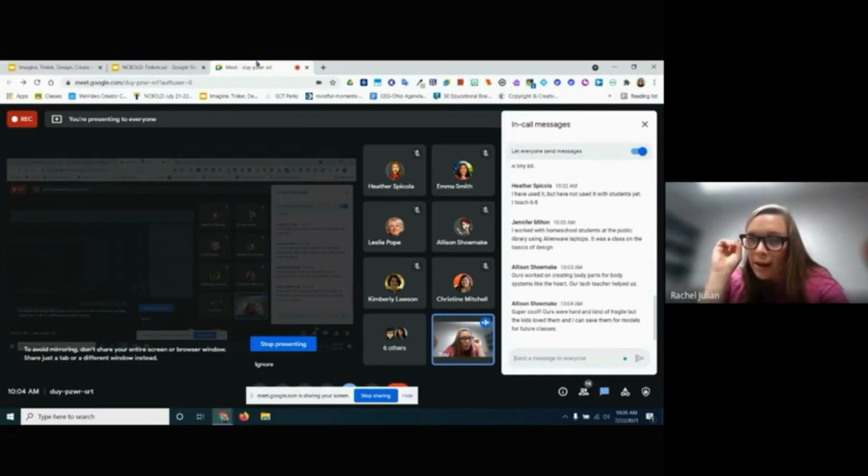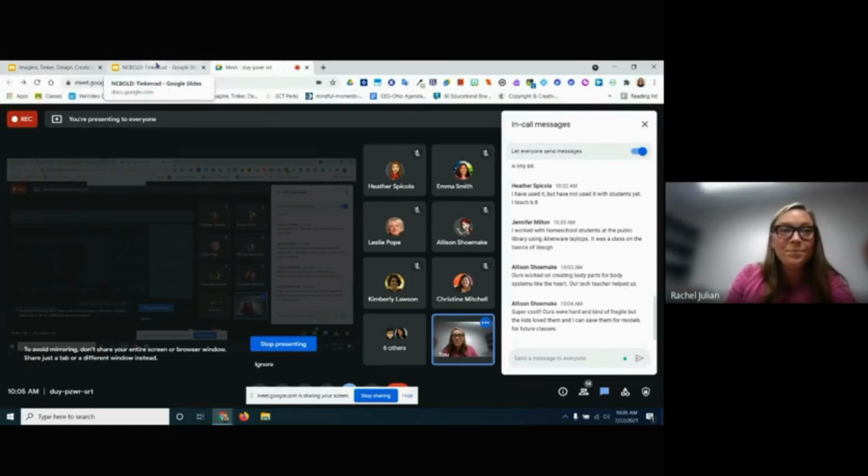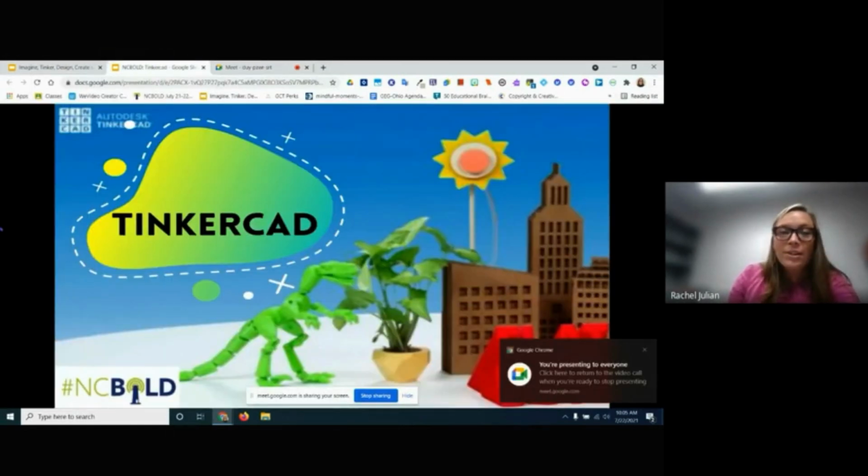Super cool. Ours were hard and kind of fragile. Yes, so definitely, Allison, check out that malleable filament. I think the kids would really enjoy it. All right, so let's go into Tinkercad.